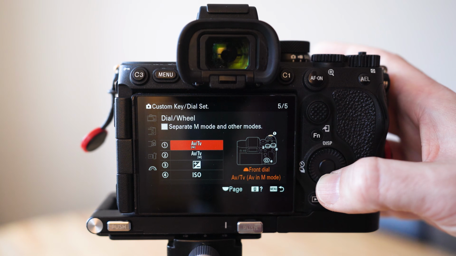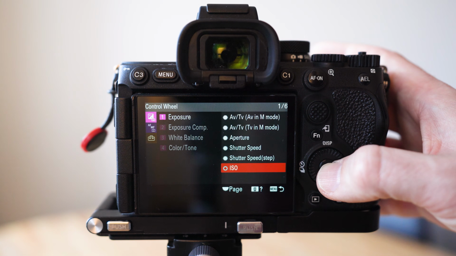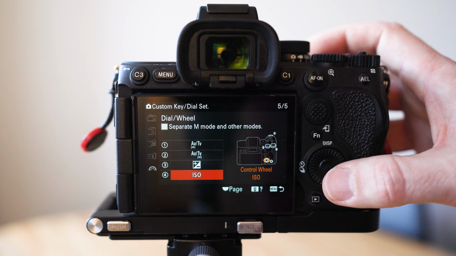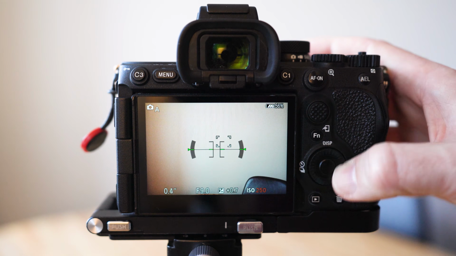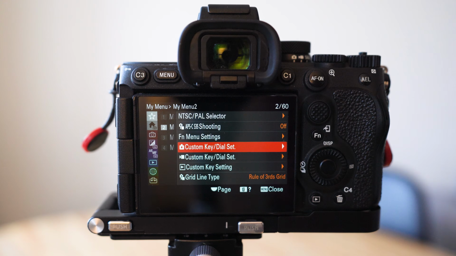On the dials and wheels menu, I just have the standard parts. Although on number 4, I have put ISO. So that means that I can just change the ISO by turning the wheel. I don't even need to press the custom button to change my ISO. Since this is about photography, I just skip the video part here.